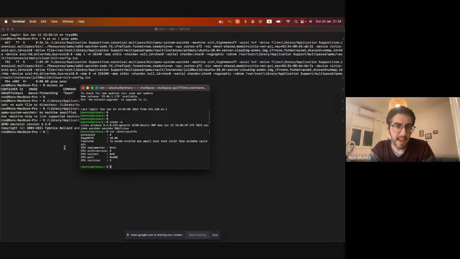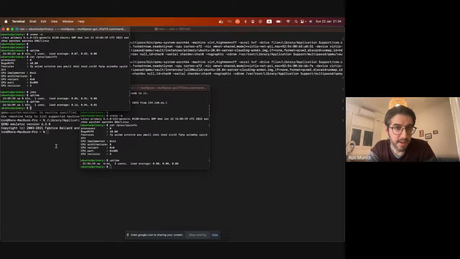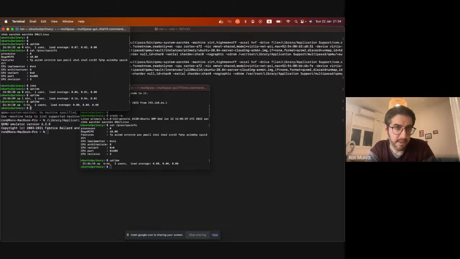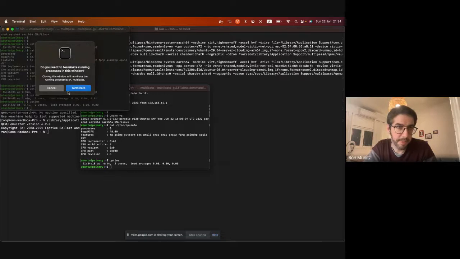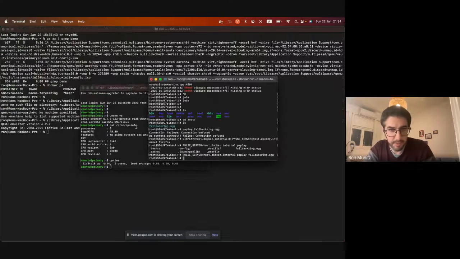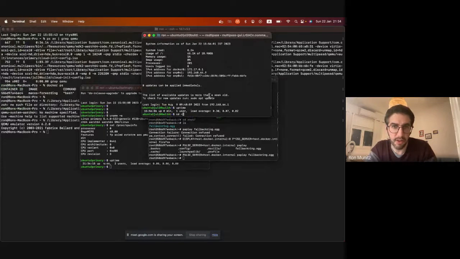And if I go ahead and just run uptime on this one, and I put another one, okay, this is the same one, okay? So let's get rid of this shell. But I did put another virtual machine.